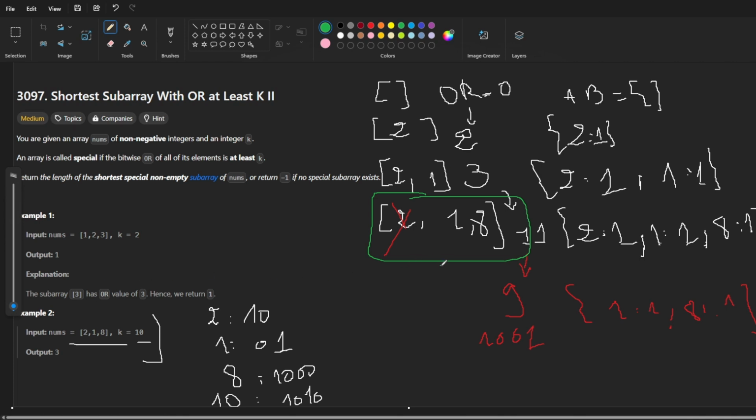And that's it. The shortest subarray with an OR value of at least 10 is 2, 1, 8, and its length is 3. I hope this visual explanation makes it a little bit clearer. Maybe it's my first video, I'm not usually explaining with drawings like this.